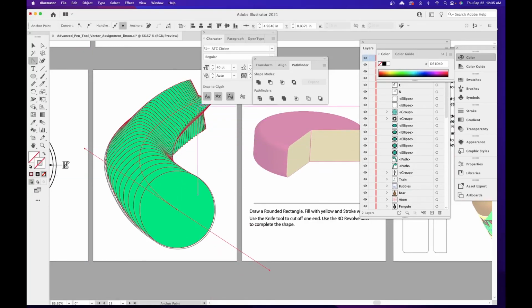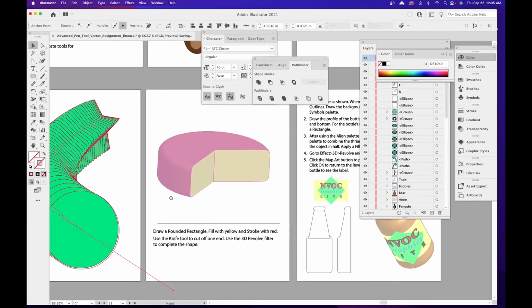So go ahead and mess around with it. You can mess with the colors, all that stuff, the stroke. And go ahead and save it. And let's move on to the next one.